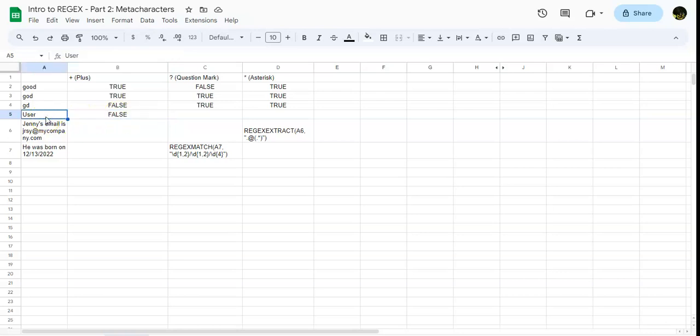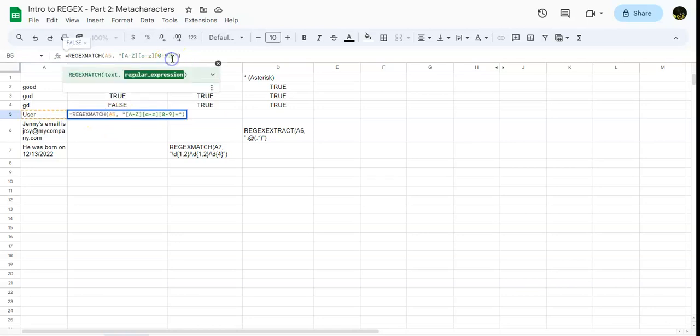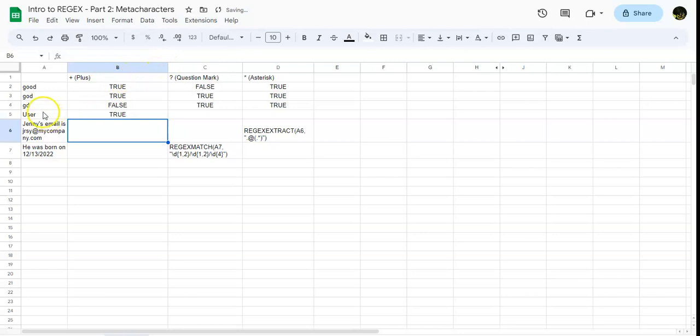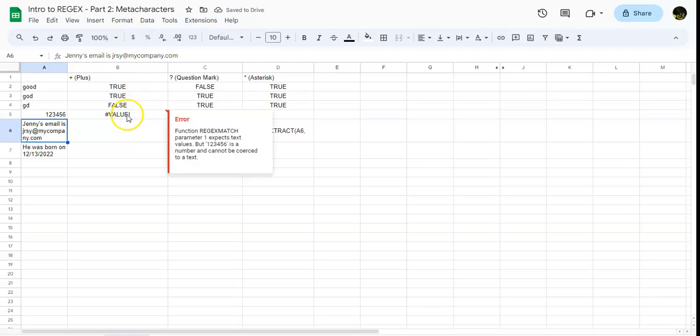Now, let me take that out and show you something else. Let me take this out for a minute. Okay, we've agreed this is false. I'm sorry, this is true. And if we had 1, 2, 3, it would still be true. Now, funny thing is that if we have just 1, 2, 3, 4, 5, 6, that would come up as a value. And here's the reason, because it's expecting a string, not a number.